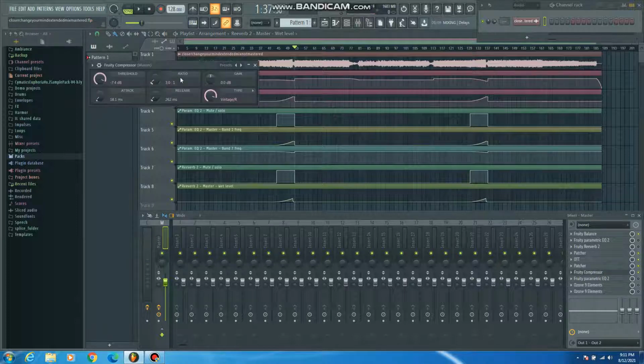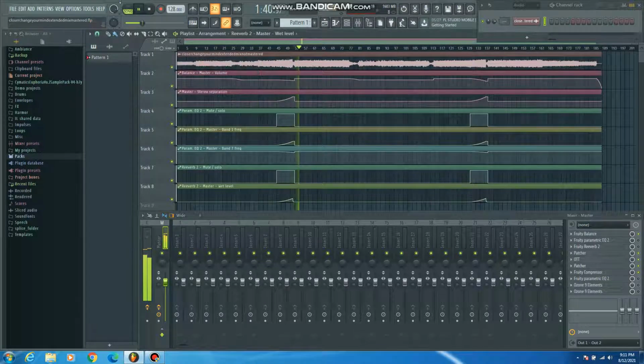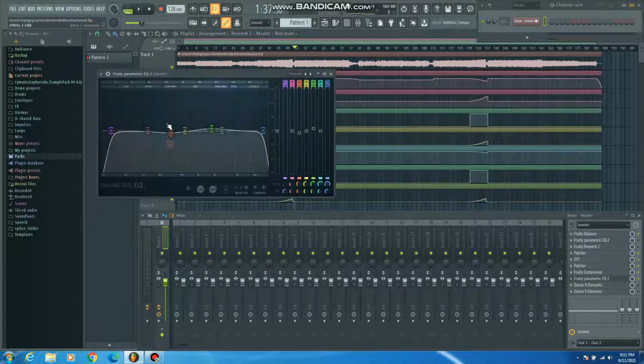And with the compressor, I basically compressed like 1 or 2 dBs to make sure the limiter doesn't have to work as hard. As you can hear, it only decreased the volume a bit. And then the EQ, I decreased the mids a bit and increased the highs a bit.